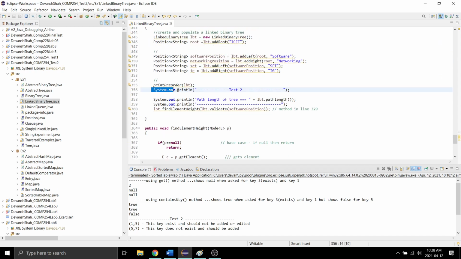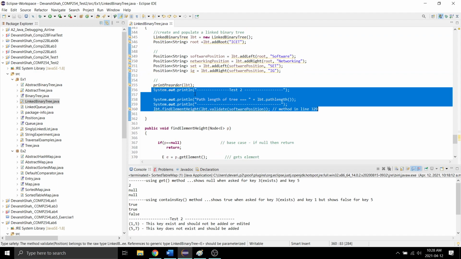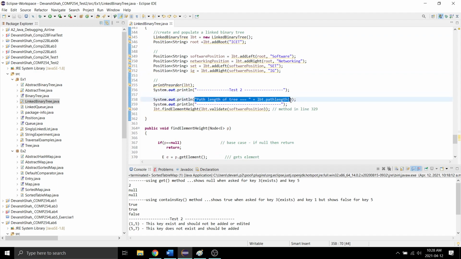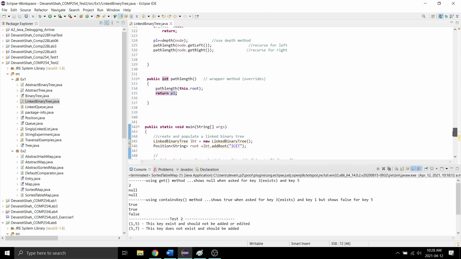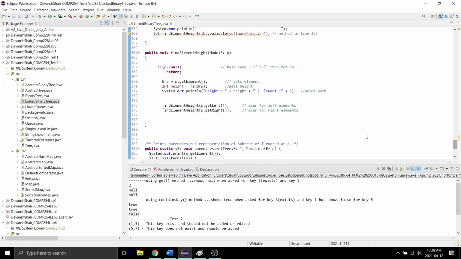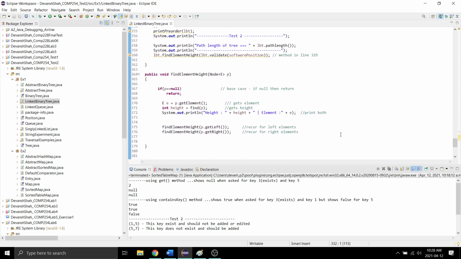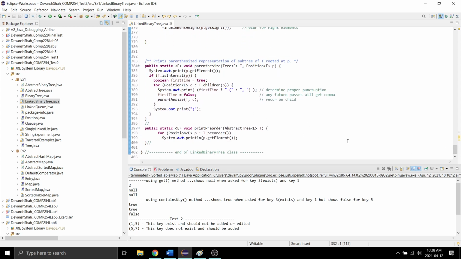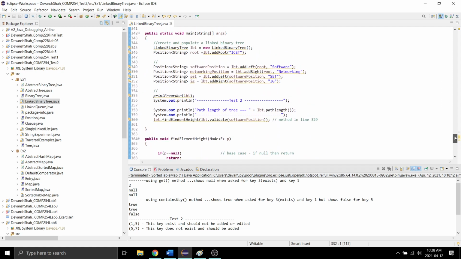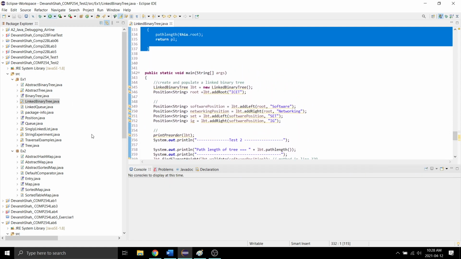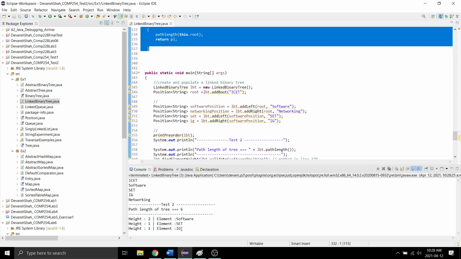This is the driver method. What it does is call the second method, that is this method, and then it prints out the path length. Let's see this running. As you can see, test2 path length of tree is 6.